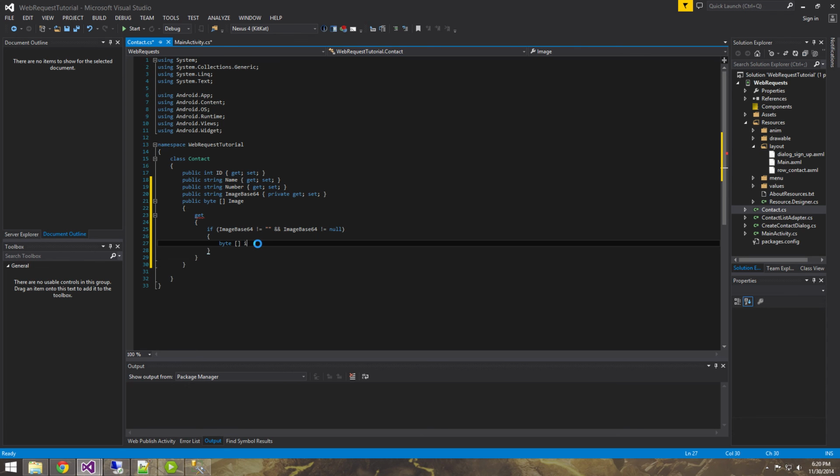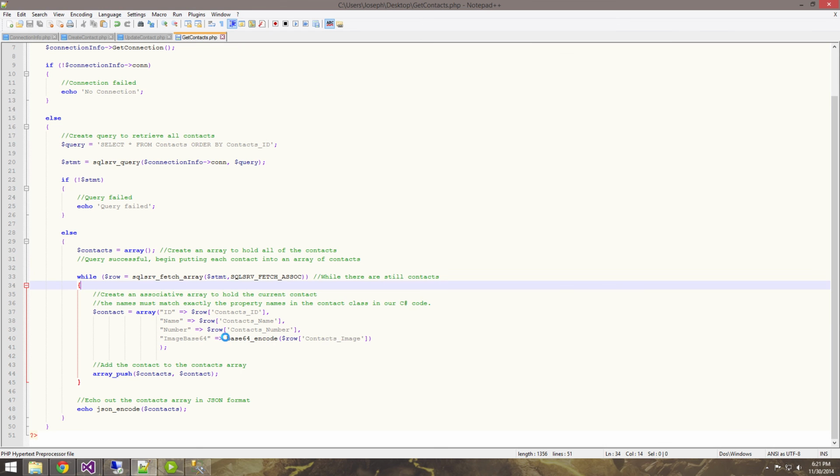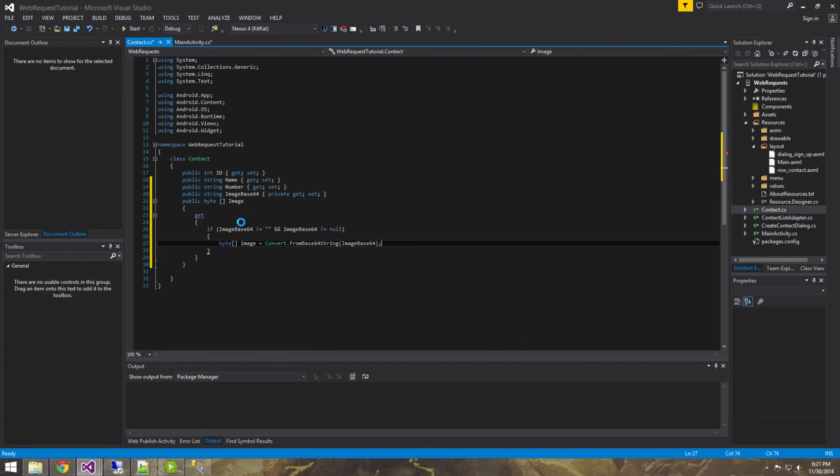We want to make a byte array, because this is what's going to be returned. We want to use the Convert method that .NET provides, Convert.FromBase64String with image Base64. That's what's given back from the PHP code, a Base64 string. Remember, our image is encoded in Base64, so we convert it from Base64 back to a byte array, and we just return the image.